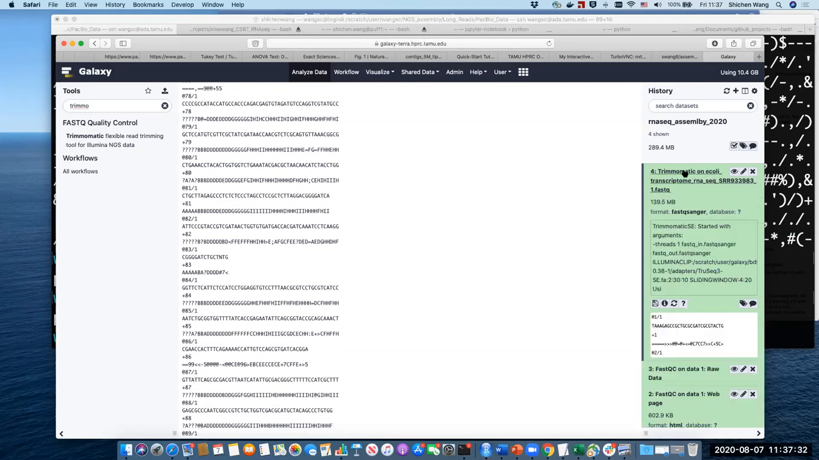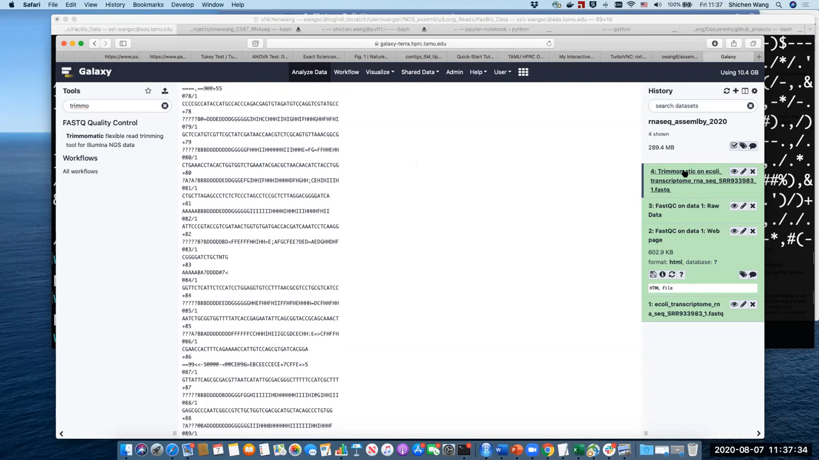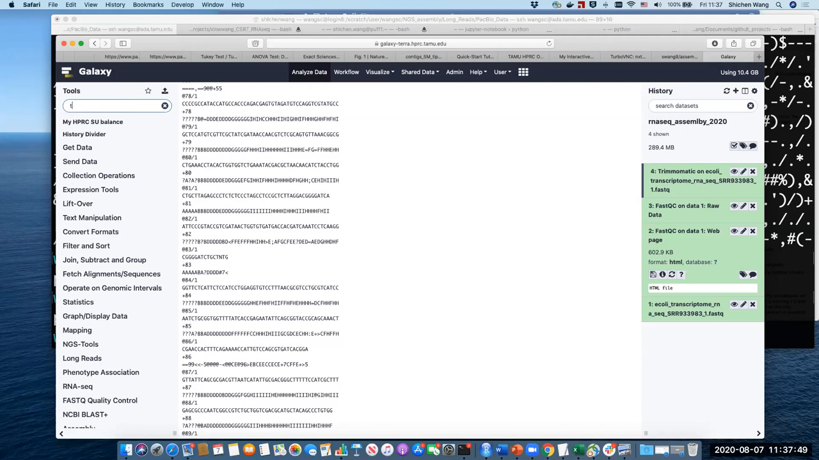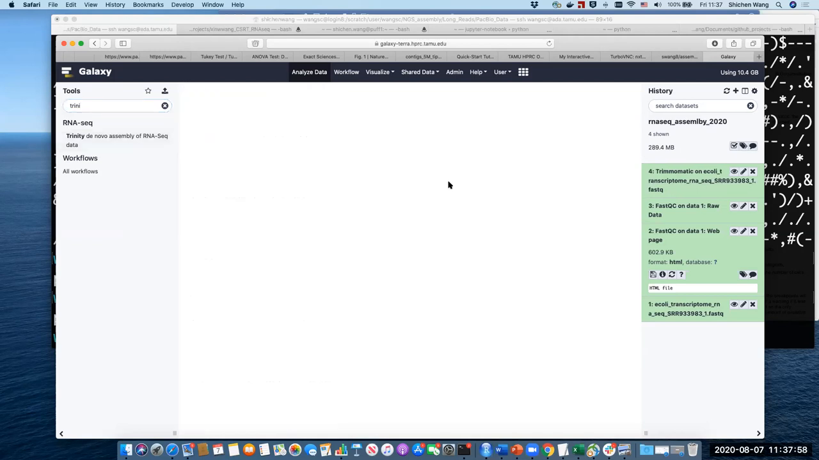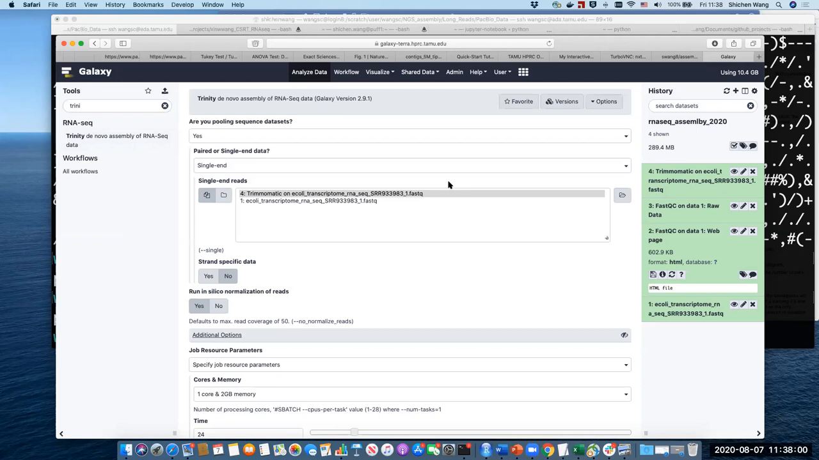Okay, great. So we have this data QC'd. We know there are supposed to be no adapter leftovers and no low-quality bases left in the reads. So we are confident the quality of the reads is good, and we can move to the next step, which will be Trinity. Trinity is a de novo assembler for RNA-seq data, and it's easy to use, and you don't have to adjust too many parameters.